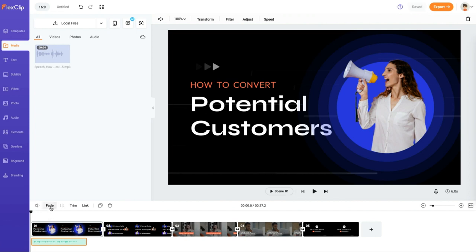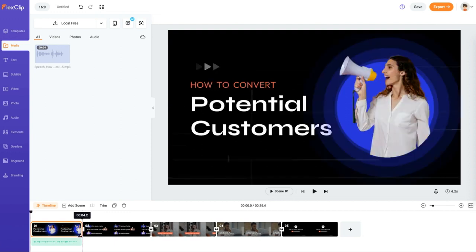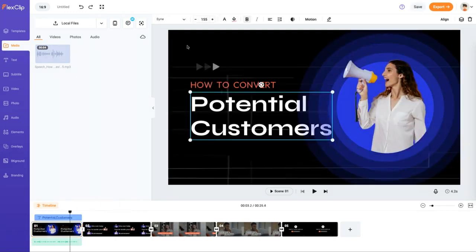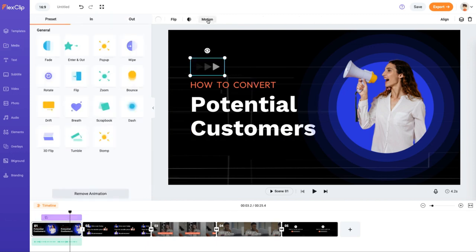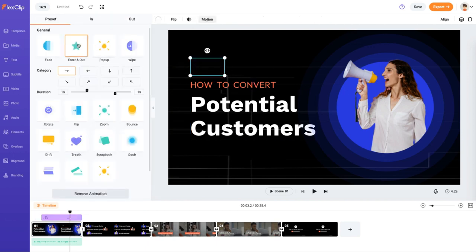To further customize your audio, consider additional actions such as fading in or out to gradually adjust the volume, linking or unlinking the audio, and aligning it with other elements to achieve the best possible result. In addition to text-to-speech, Flexclip is also a powerful video editor that allows you to edit text, adjust motion, and apply transitions.